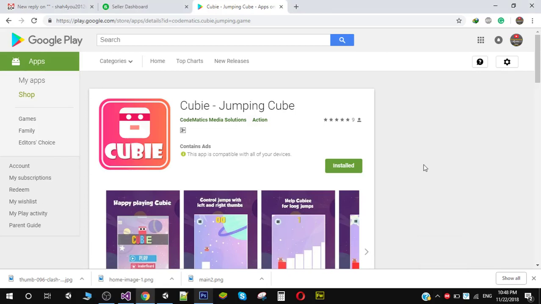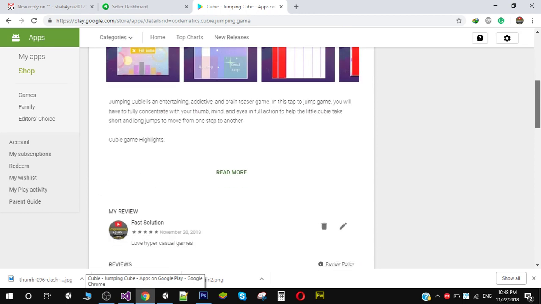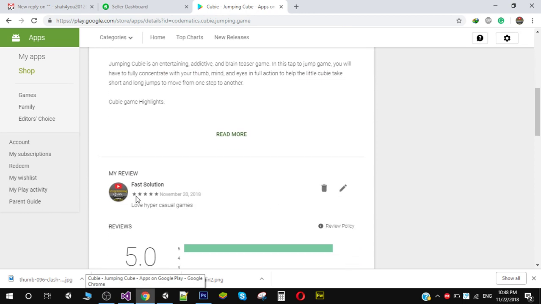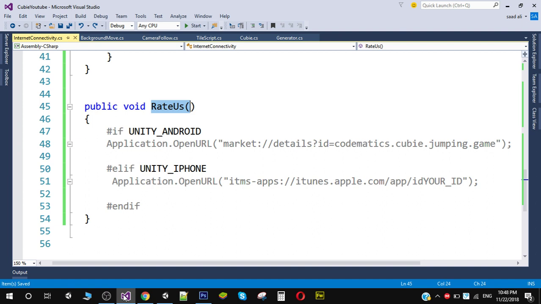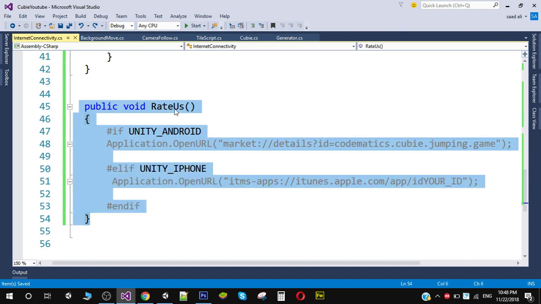Today in this video I am going to show you how to create a rate us button in your game. So as you can see, we can give a rating to any game. So we are going to put a button inside our game to ask the user for a rating. So here you can see that I have a public function called rate us.